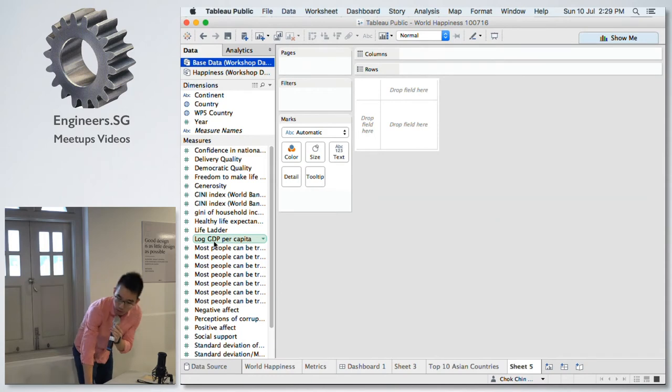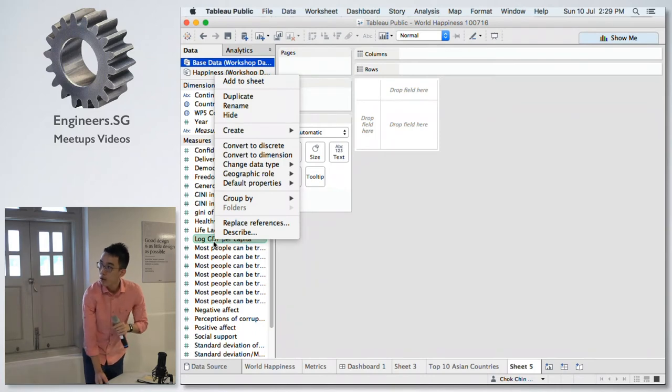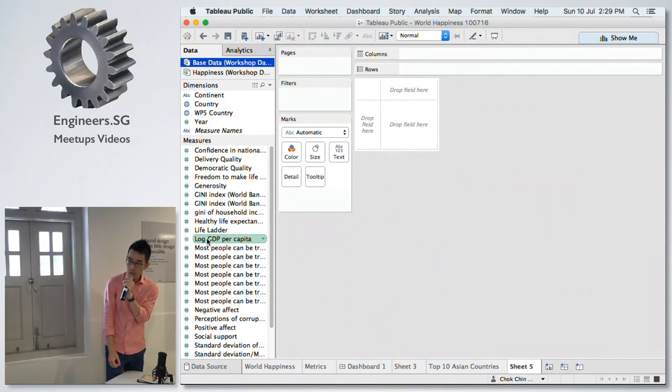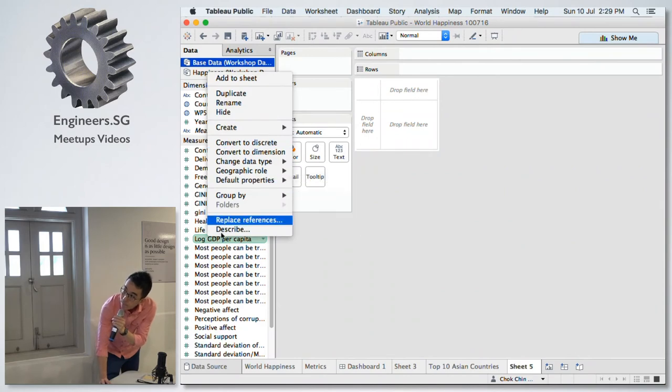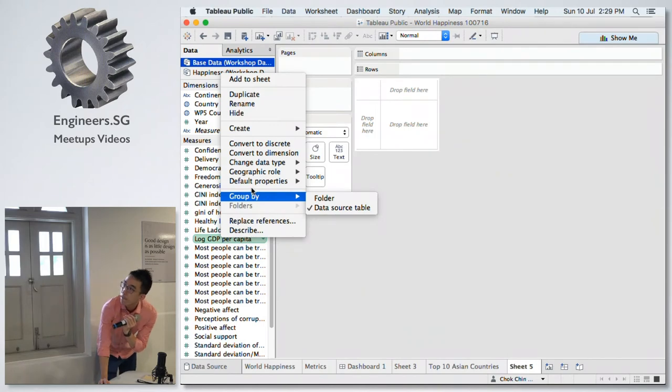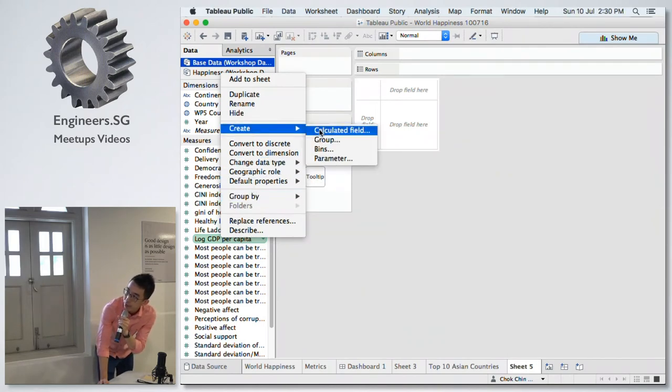Now I will show you another feature of Tableau, which is create calculated field. The calculated field that I want to create is GDP. Right now, what we have inside the raw data is the log of the GDP. In layman's terms, a mathematical function was applied to the GDP, and I want to reverse it to get back the original GDP for each country. To do that, you right click on this log GDP field, and then you click on create calculated field.